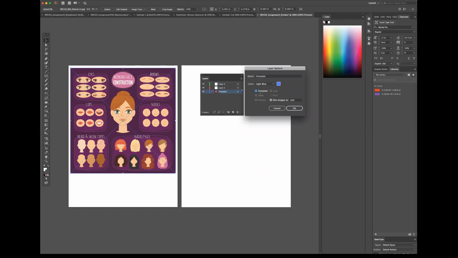I'm going to check mark the template layer, and then I'm going to dim the images to about 50%. The reason I do this is that by changing the opacity, it'll allow me to see my work on top of it, and that's what we want.